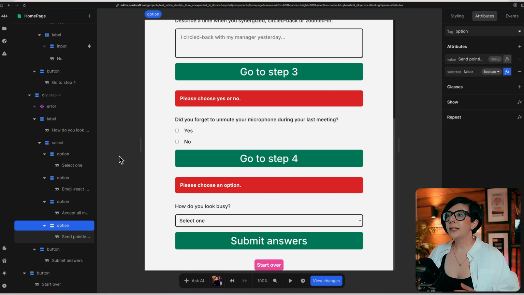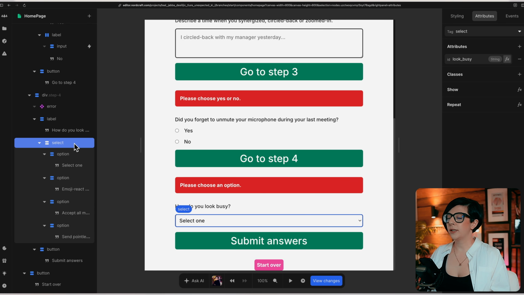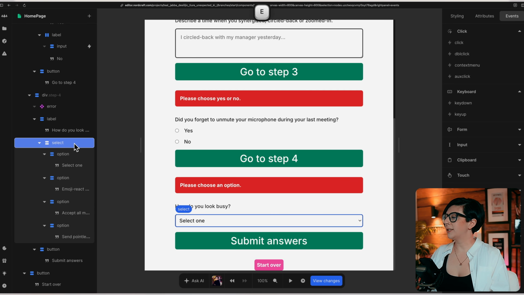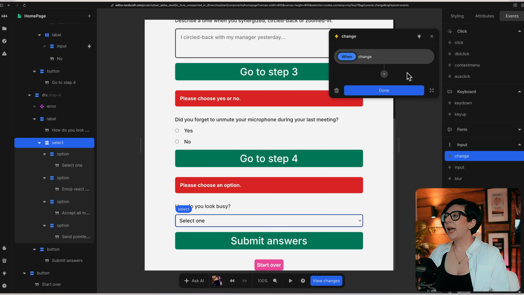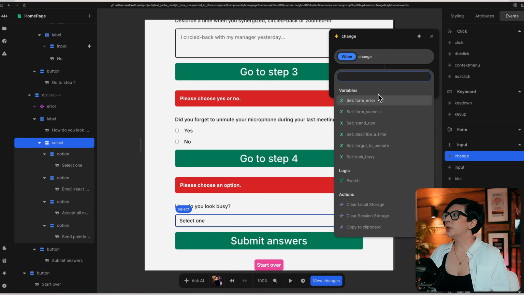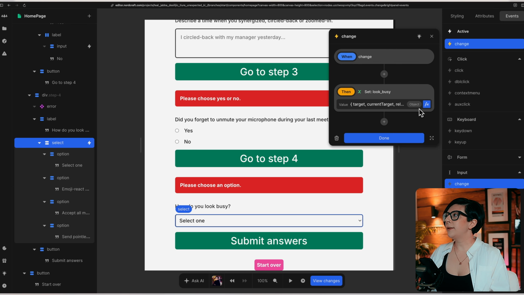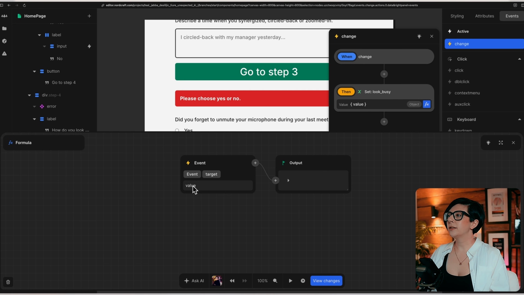Next, we're going to bind that variable using a change event on the select HTML element. So click the select element and press E for the events tab. We're going to find the input group here and we're going to choose change. So when the select group gets changed, what we want to do is set look busy to event target value.